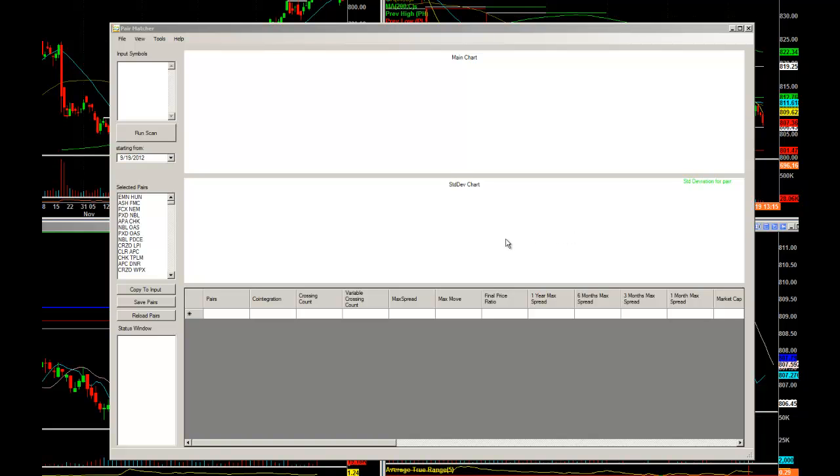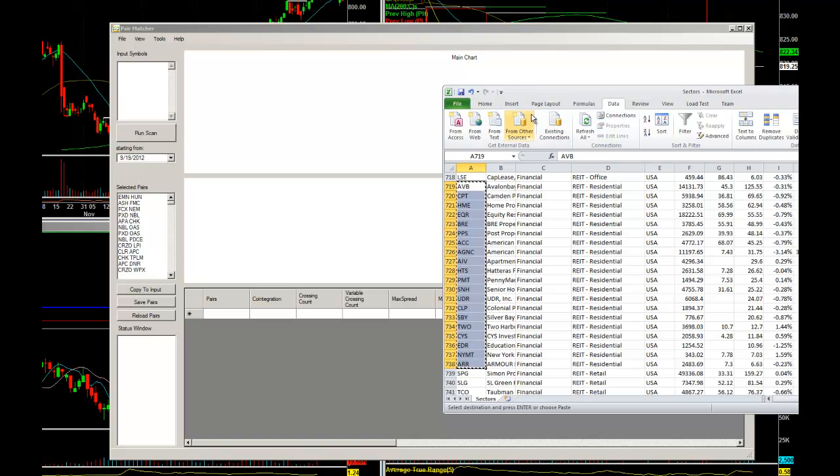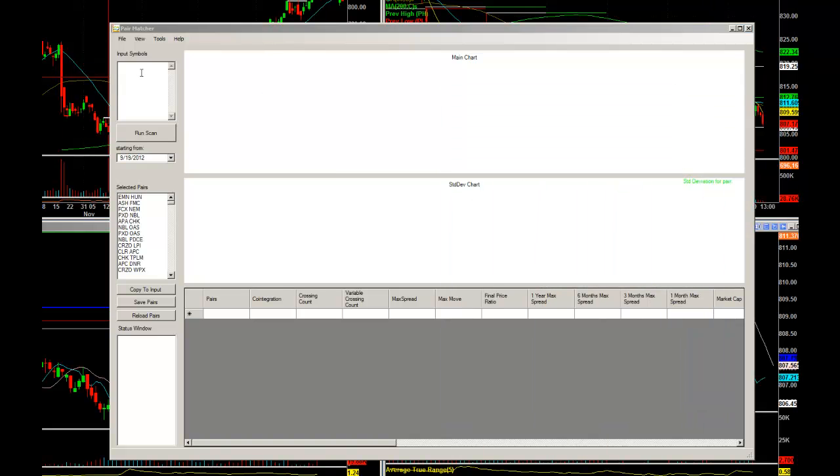In this video of the Pair Matcher, we're going to show you how to analyze a sector or industry. So what you do is you grab your symbols from your Excel spreadsheet like I have right here. These happen to be the residential REITs. So you copy those. You paste those in the input symbols window.